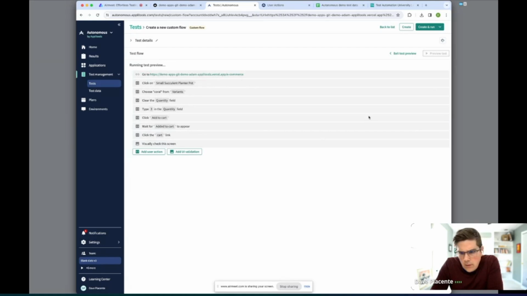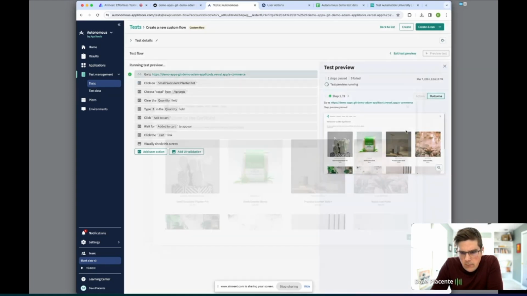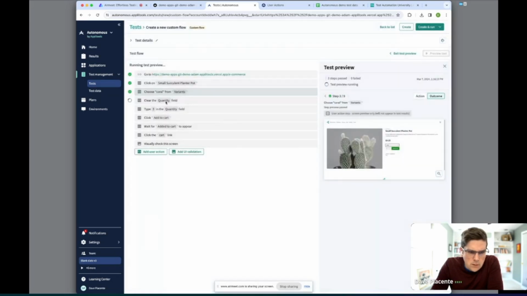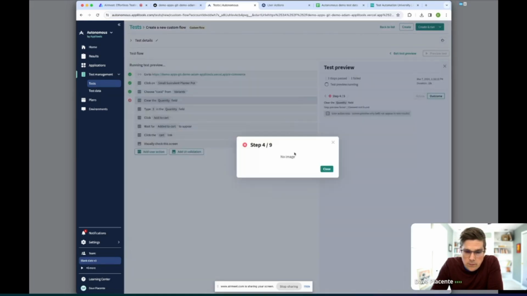And then it's going to pop open a preview panel as it's running. And here, you can actually do a live view, make it bigger, and see what it's doing. So it went here, it shows coral. Let's see, where is it? It's clearing the quantity field. It's thinking about clearing the quantity field.